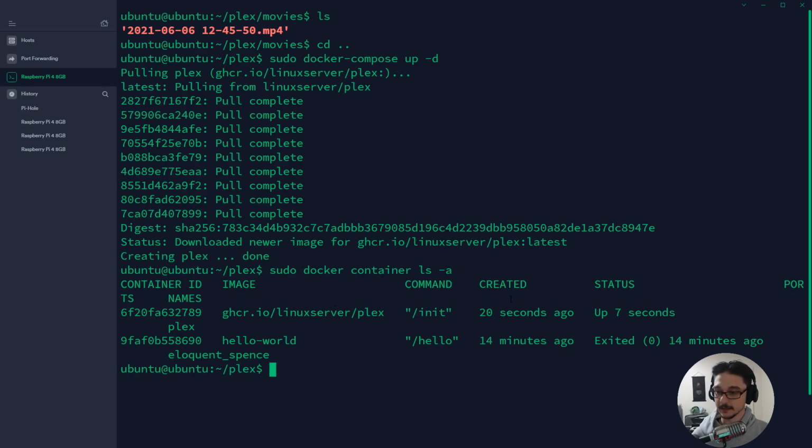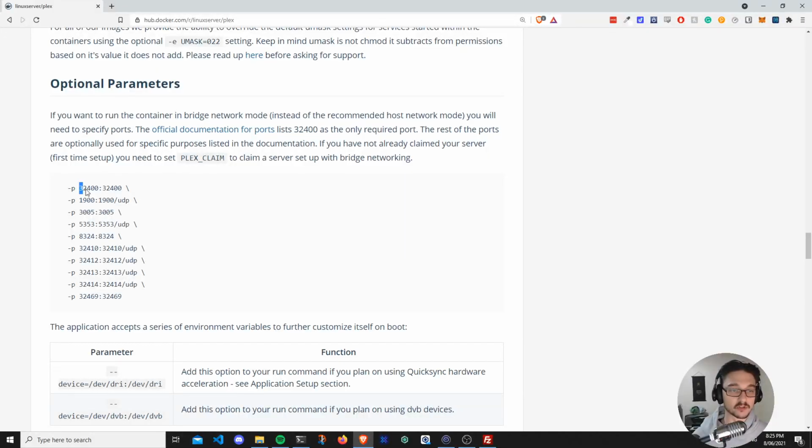And we can see here that we have our LinuxServer Plex, which has been up for 7 seconds. So now let's go back to LinuxServer and see what IP range it's running on, and then let's try to connect to it. We could also probably find the IP range within that Docker compose file, but let's just jump back to the LinuxServer documentation. Now we can try to connect to it on port 32400. This is the port that it runs on. So now let's quickly type that into our browser and see what we get.